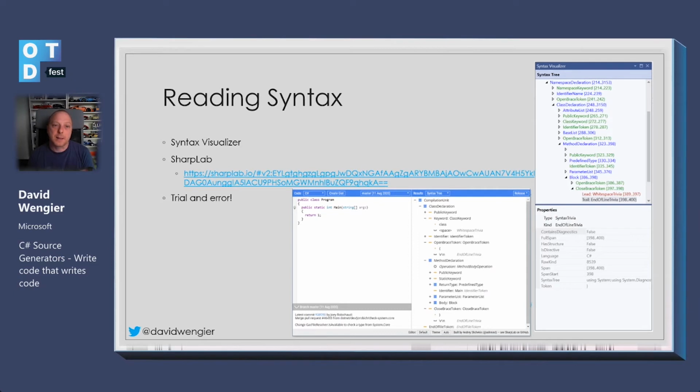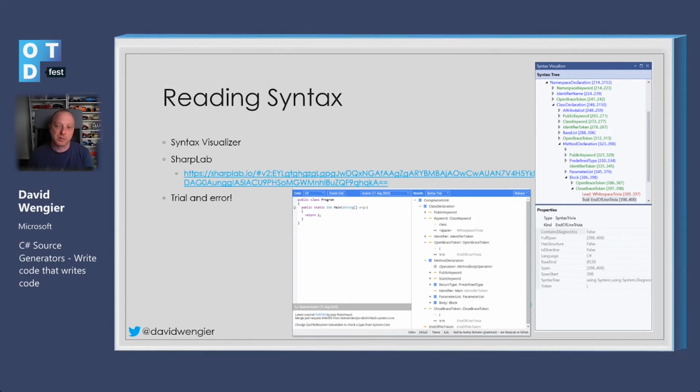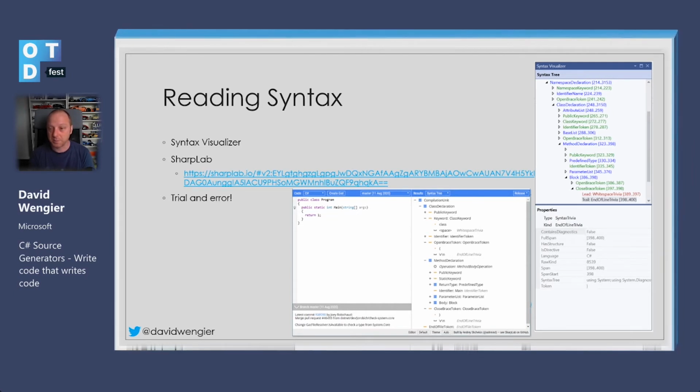So the biggest benefit to source generators over any other option is that you're inside the Roslyn compiler, you have access to the Roslyn API, and so you can read all of the code that is in the project. So some tricks for how to do that. Number one, the syntax visualizer. If you install this into Visual Studio, it's part of the .NET Compiler SDK in the standard Visual Studio setup, but it's an optional component. This will show you the structure of any source code you're looking at.